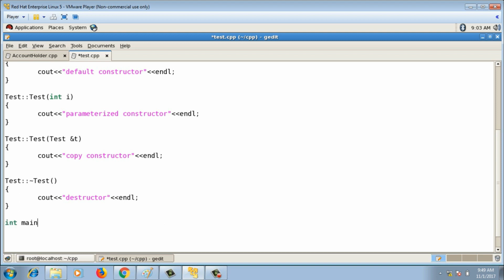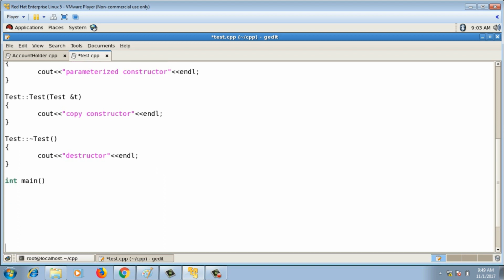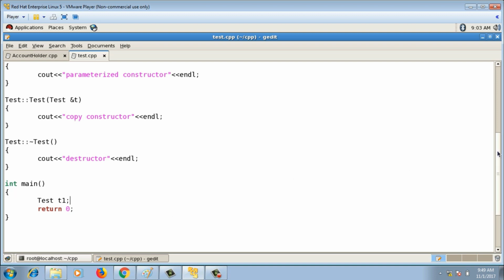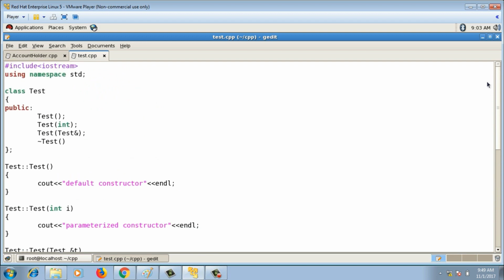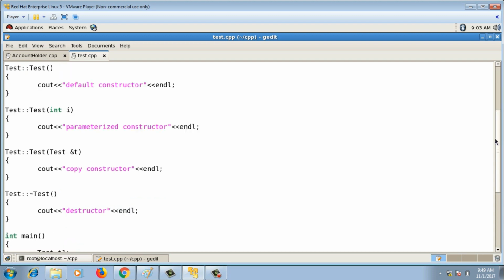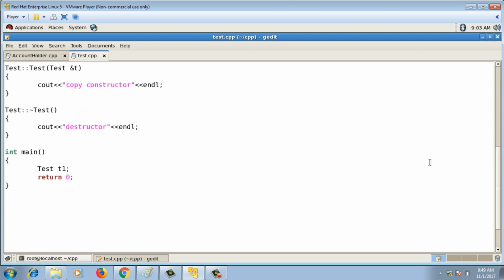So suppose the main function is there. In the main function, initially I create one simple object of the test class, say Test t1. That's it, and I compile and run my program. Let's again go through the code. The test class is not having any data member, and there are a few functions: default constructor, parameterized constructor, copy constructor and destructor. In each function I have printed the appropriate message, and in the main function I have created an object of class test. So let's compile and run this program.